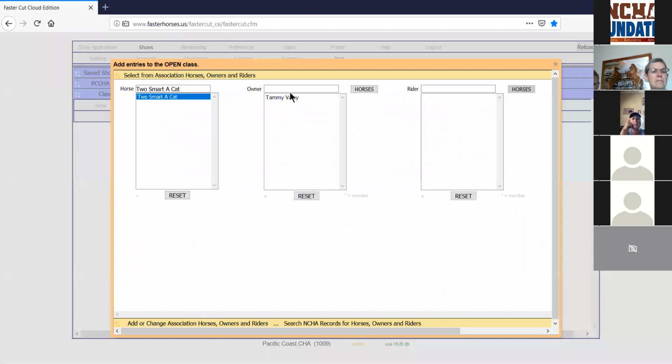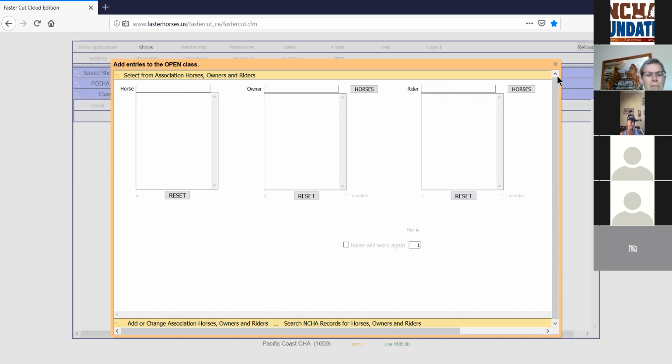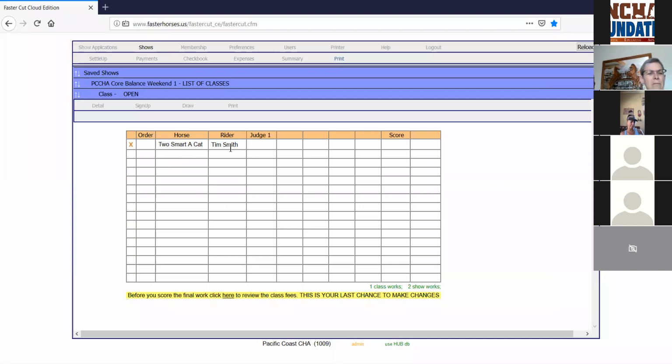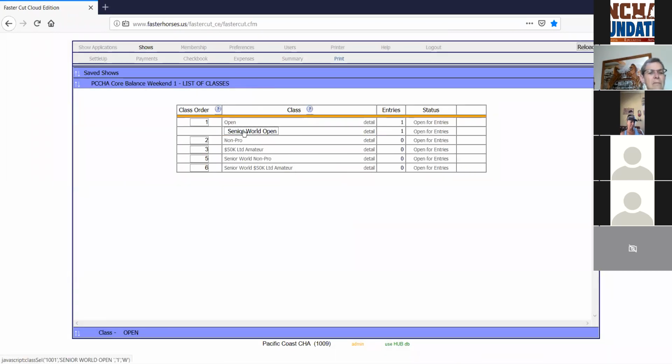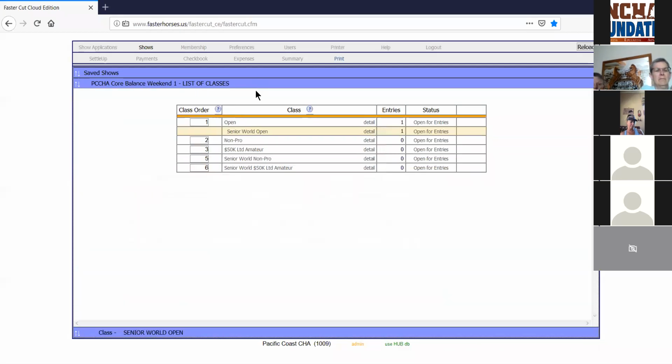I have problems with that though. If you've done your draw and someone says, oh yeah, I forgot I want to go on the Senior World Tour, and so you try to go, and I can't remember. Exactly. So you would add your Senior World Tour right there, and now it's just added him to both classes. When you sign him up, now when I go back in here, he's in the open, and if I went into the Senior World Tour by himself, he's in the Senior World Tour too. So he's in both of those.